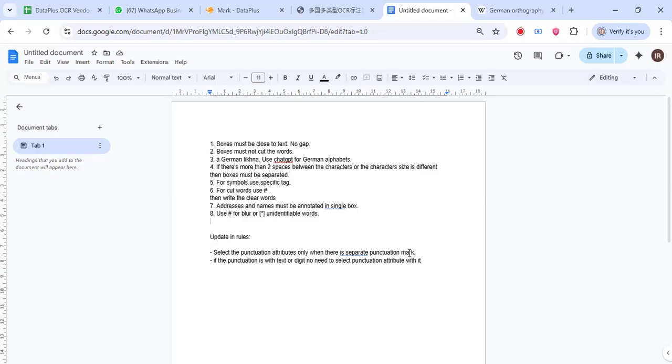But if the punctuation is with the text or within a digit, then there's no need to select the punctuation attribute. I'm going to show you a real example in a moment. Then we have cut words. Use this for blurry words which you know are German but you are not able to identify. For example, there's a word, bike. Okay, the bi is clearly visible, but the ke is fuzzy or blurry, and you are not able to identify it.